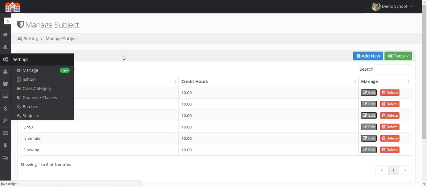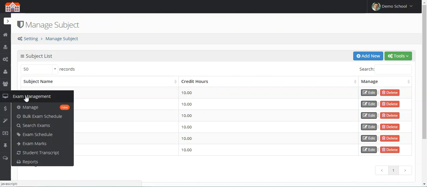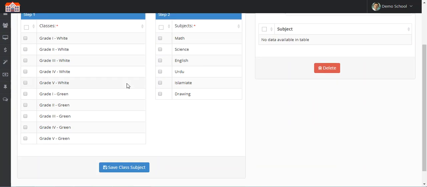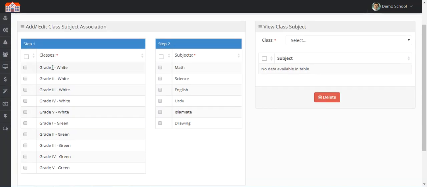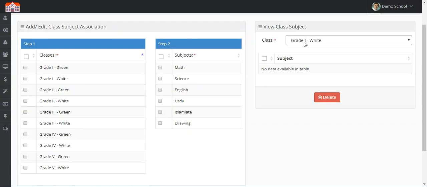Okay, the one part which is left is the class association with the subject. If you go to the exam section, we have provided a link, class subject association. Once you have created the class, you definitely have to assign the subjects accordingly. We will discuss this in the exam section, but now I'm going to show you how you can do that. As you can see, all the classes are shown over there, and the subjects are over there.